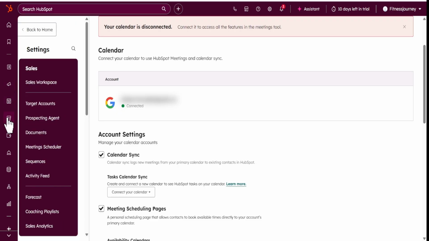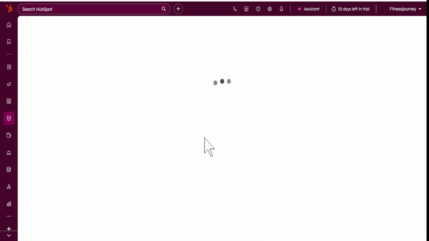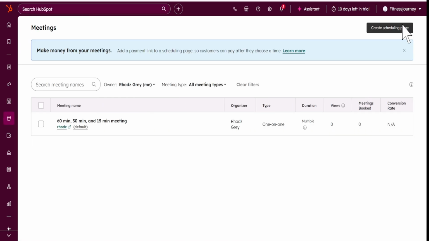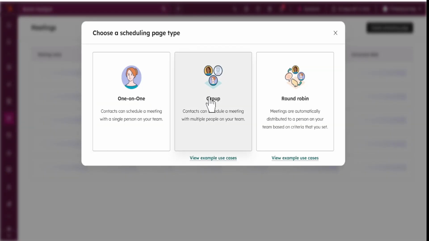Go to Sales and open the Meetings Scheduler. Click Create Scheduling Page. You'll see different meeting types. For this walkthrough, select Group. Group links are great when you want invitees to pick a time that works for multiple team members at once.